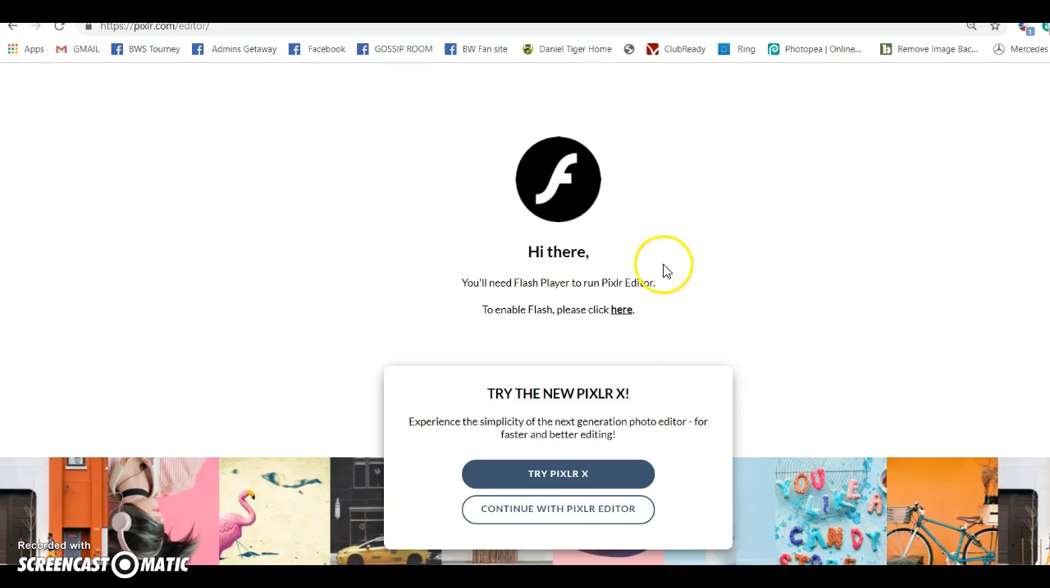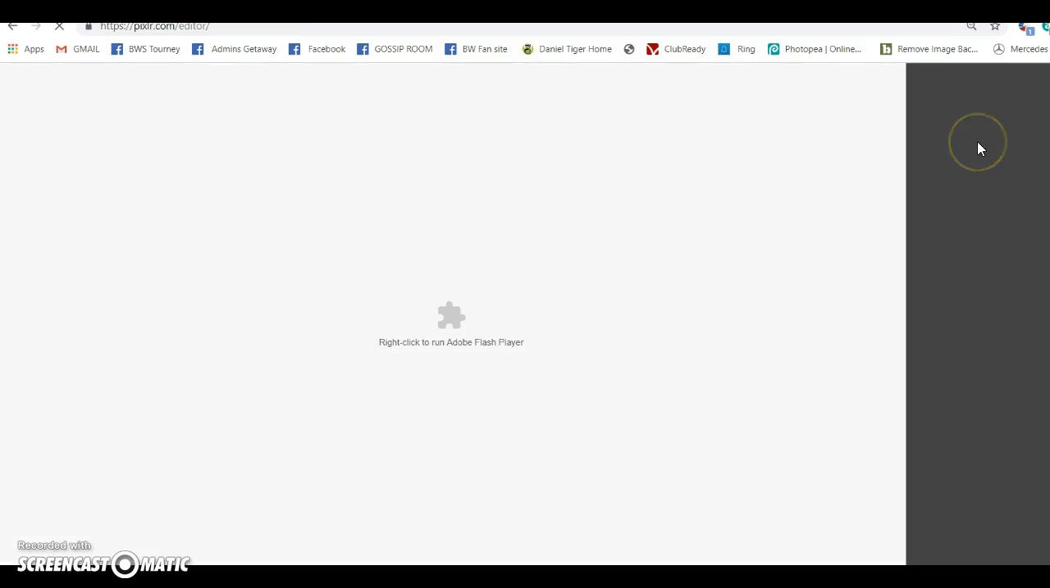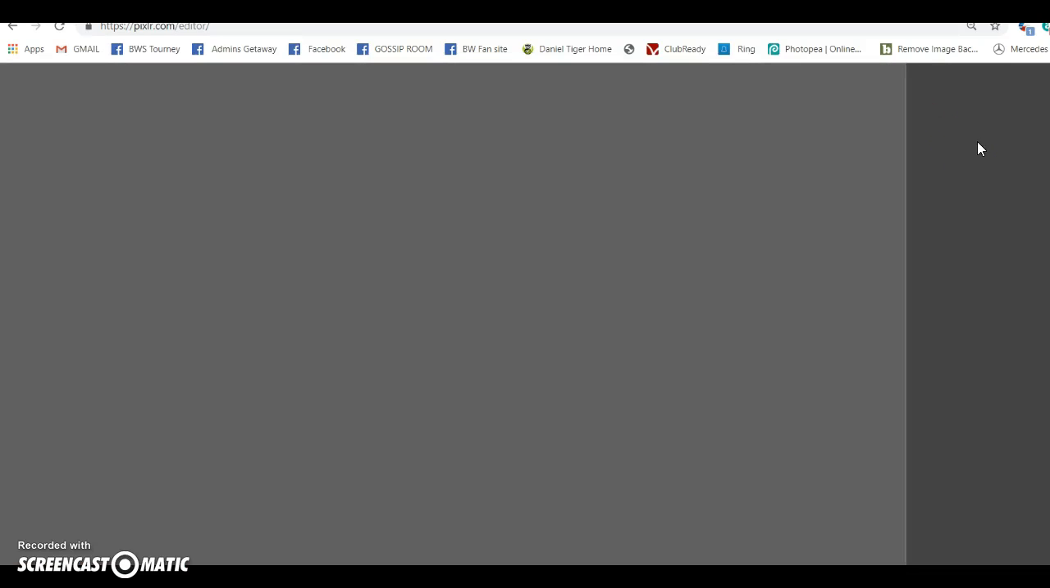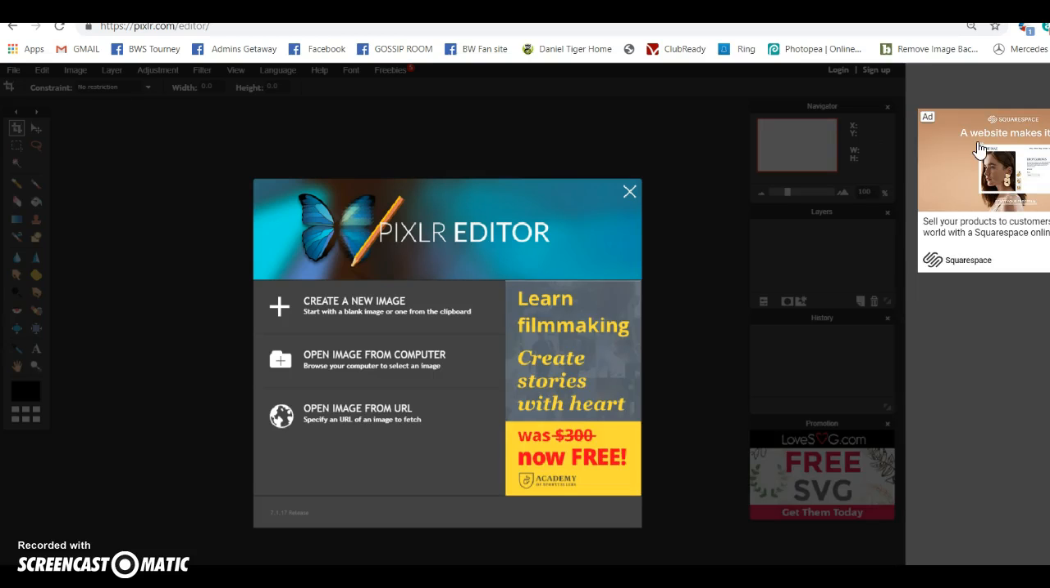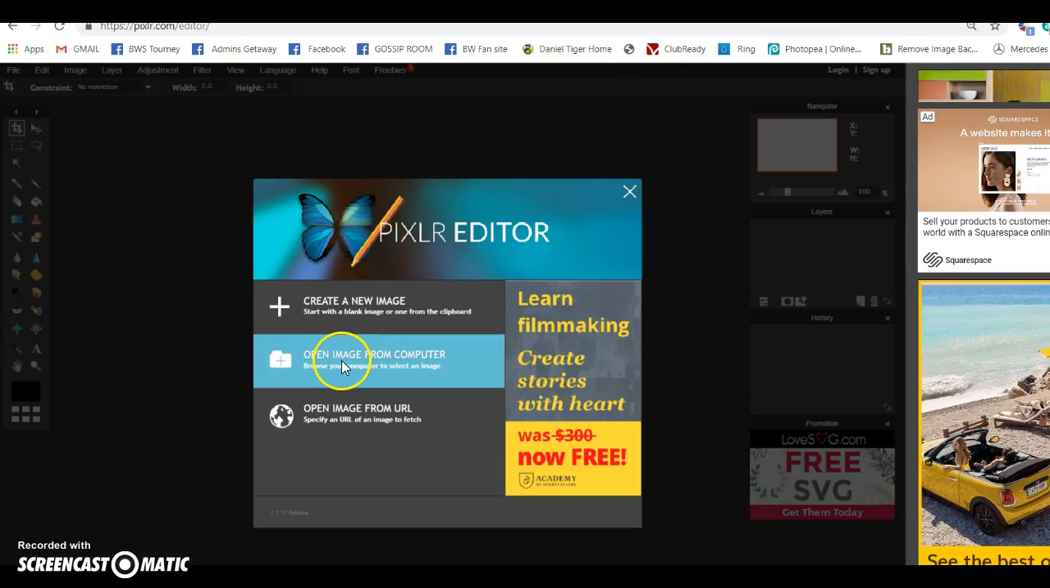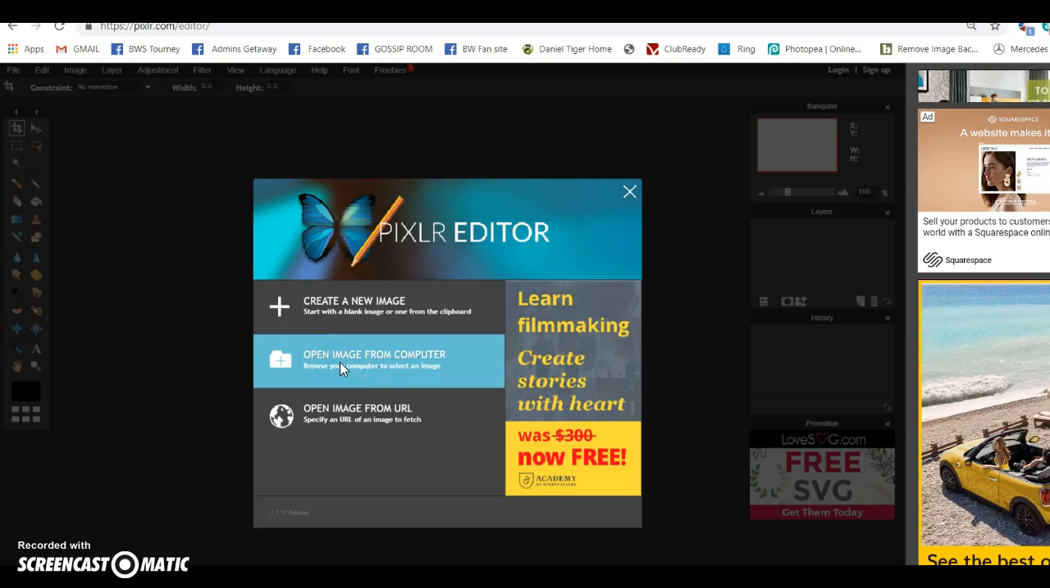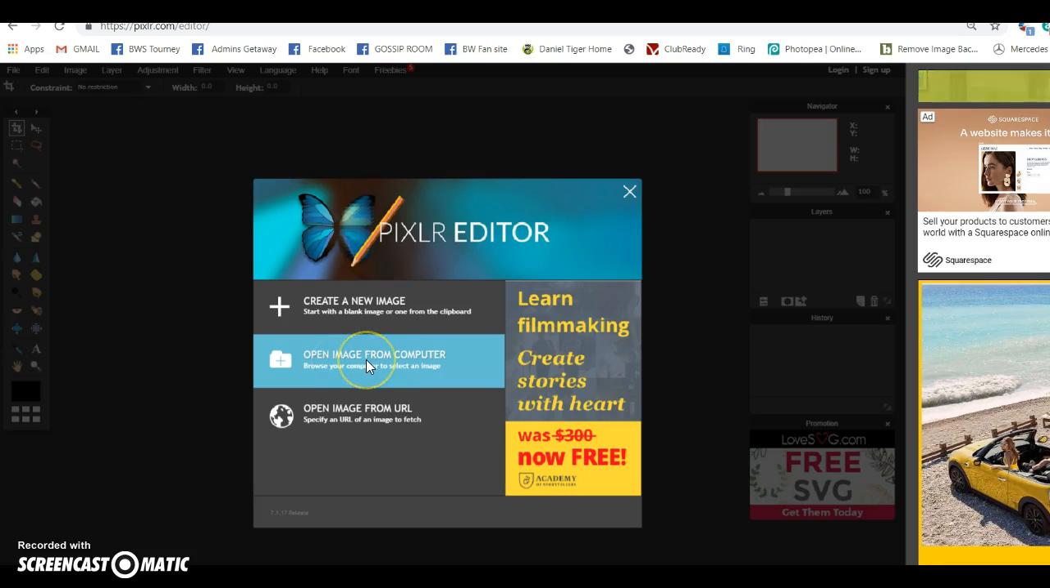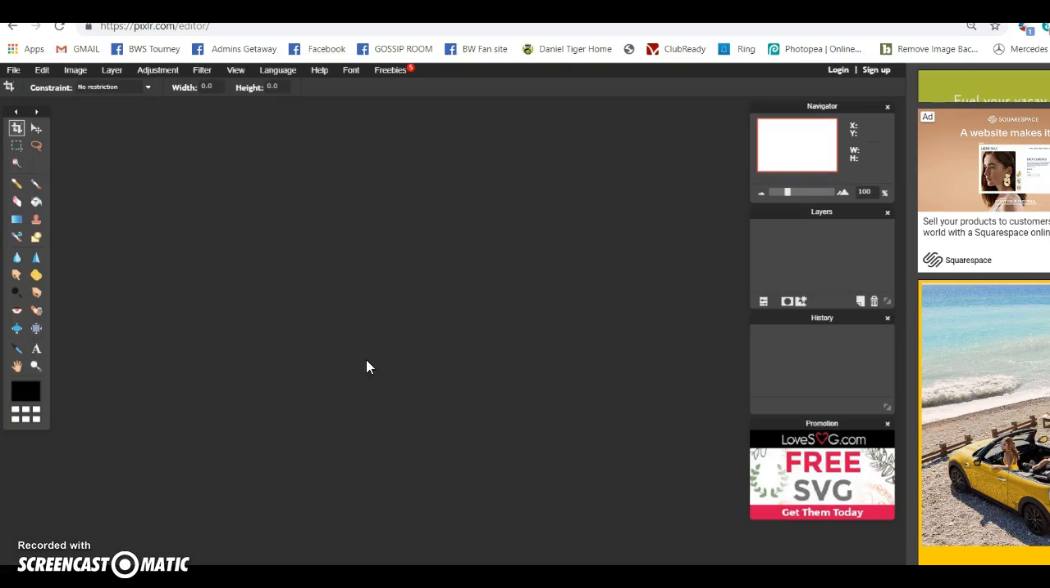Okay, going to go a little slow on the Pixlr and just point some things out to you. We're going to do the Pixlr editor right here and open it up. And we will pull a picture from my computer. So I'll just open image from computer.